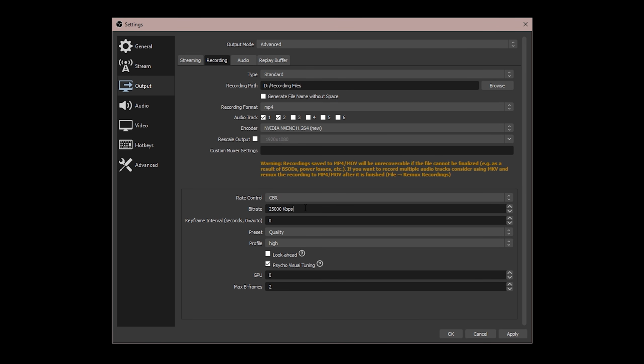But as I said, if your computer cannot run at this, or if you change your bitrate to this and you watch the video back and the video is really laggy and stuttery, you will need to gradually turn this down and keep trying out recording videos until you get a good bitrate for your computer, because if your computer's not the same as mine, it's not always going to run the same, if that makes sense. So for keyframe interval, don't change this.